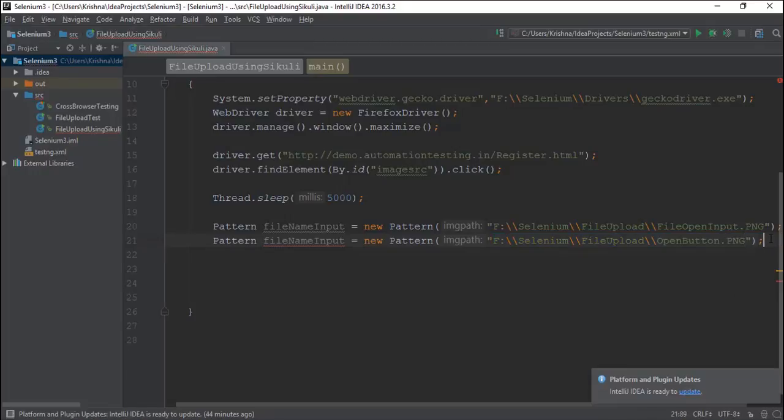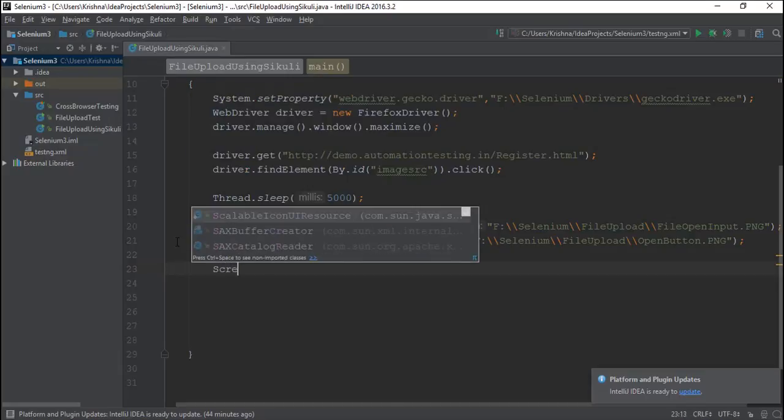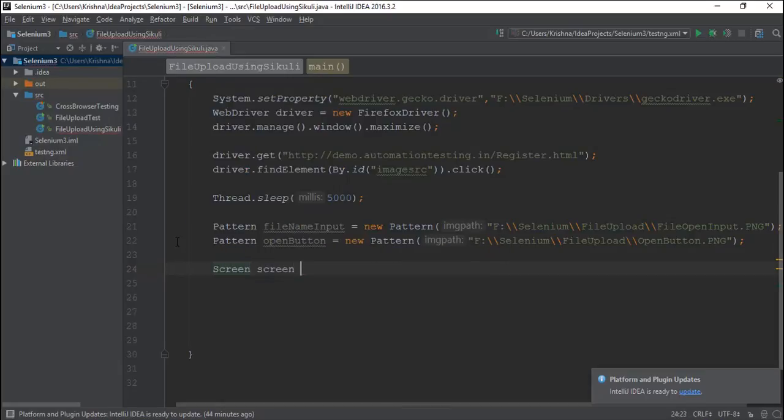With me. This is the open button. So now I have to create an object of screen equal to new screen, and this is the Sikuli screen.